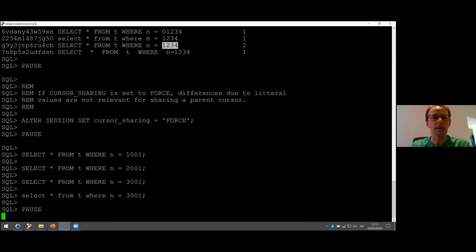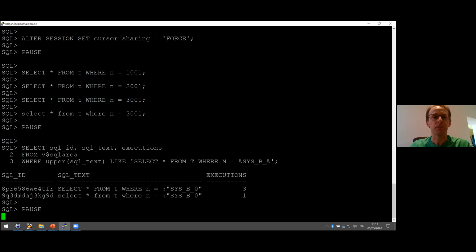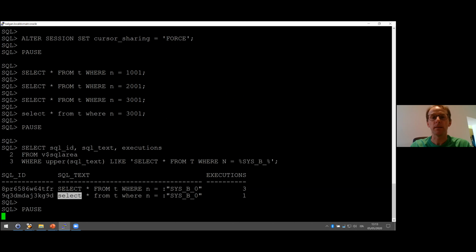So let's have a look at an example. I execute here, as you can see, the same query three times with just a different literal value. Then one time it is written completely in lowercase, so that's a completely different statement. And if I check which parent cursors exist, you can see we have three times the one with uppercase and one time the one with lowercase.